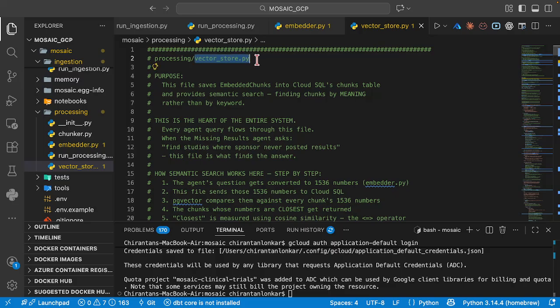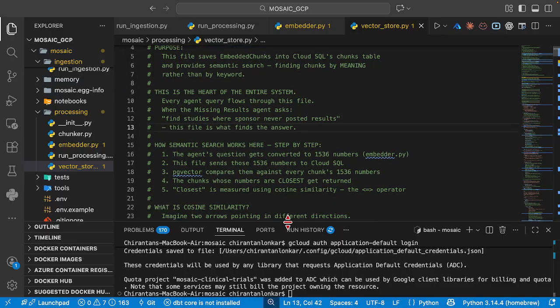Now if you can recall from the architecture diagram, we are using Cloud SQL, and the Cloud SQL service acts as a relational database as well as a vector database. It uses pgvector. So embedded chunks are going to be stored in Cloud SQL's chunks table. We will be inserting all our chunks there in that table, which provides us the semantic search functionality. And this is the heart of the entire system.